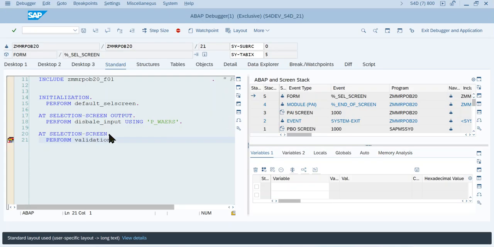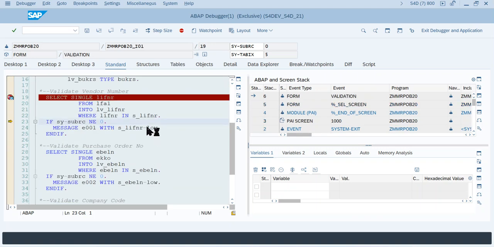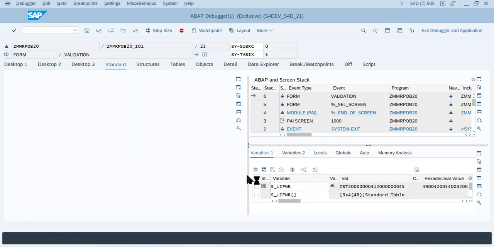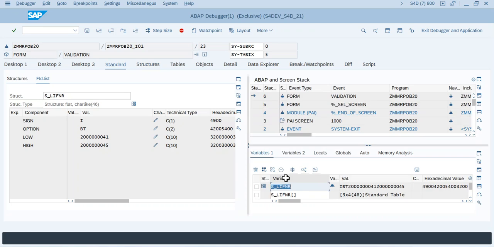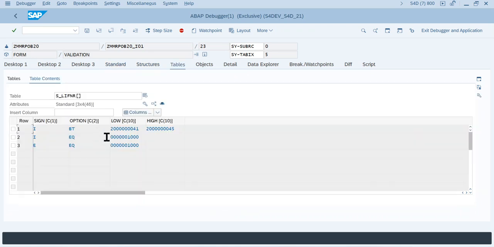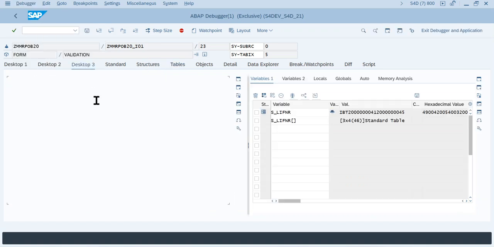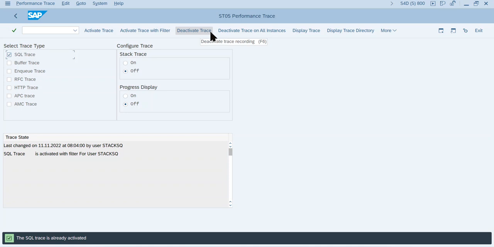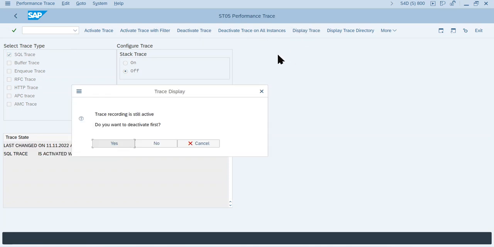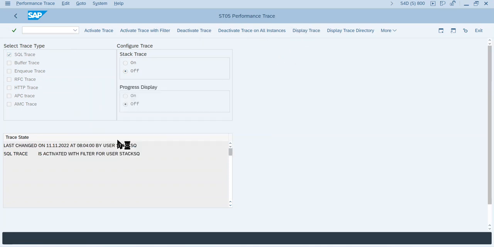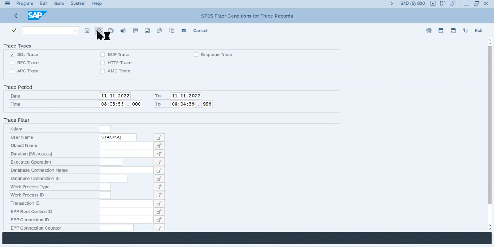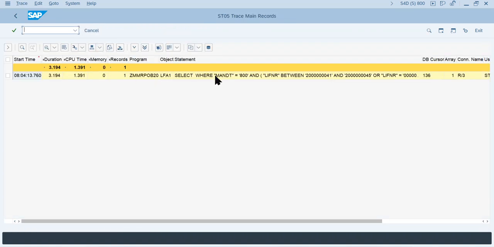If you see here in LIFNR, this is how the values are stored, like an internal table. I'll just execute this and let's see ST05. That is the trace where you can check how the select statements are converted by DBI to send to the database. I'll deactivate the trace, display, execute. Now this is the select statement that has been converted to native SQL, and now you see what is happening here.